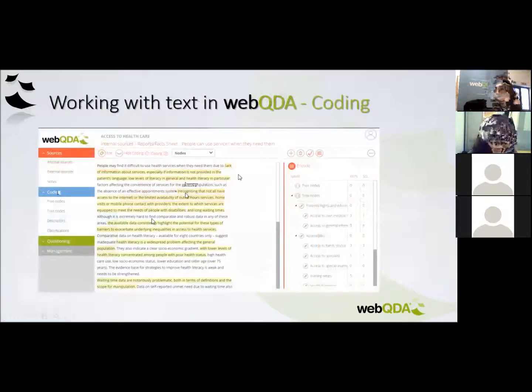So here what we have is data that was collected, that is in a source. We can see here where it is in the software. It's in an internal source. It's in reports, fact sheet, and this will be a folder, and then it's on the source, the file. People can use service when they need them.